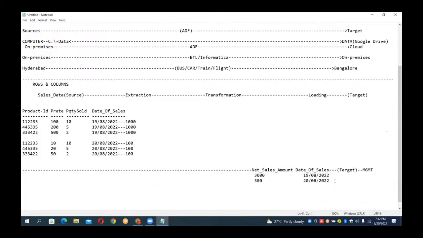Now let us come back to the data, because the main factor we are going to work with here is the data, guys. So what is data? Data means information. We will be working on information, which is called data. Information is nothing but data.